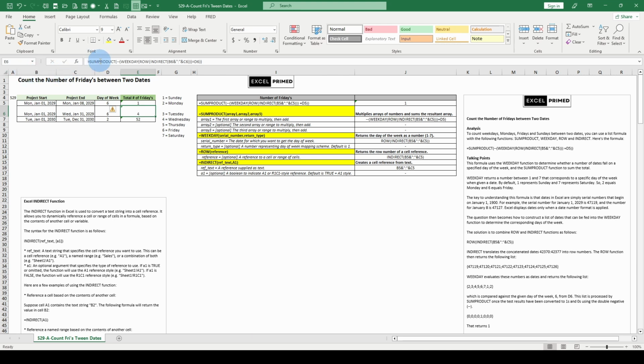Well, we said count. We know we're going to use SUMPRODUCT. Why don't we use count? Because we're looking at a big range of data, and count is not going to be able to do it. So look internally. We're going to use weekday. Weekday returns the day of the week as a number. We want to make sure weekday is equal to 6.